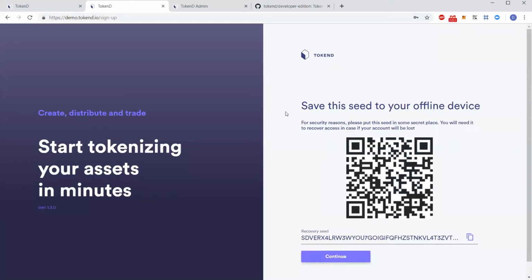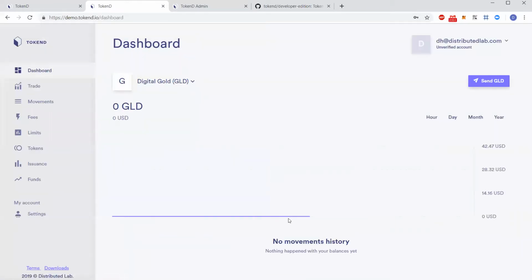So here we have performed the sign up, and now the system offers us to save the recovery seed. So this is one of the ways to perform recovery for the account. Another way is to actually implement the KYC based recovery or any other you would like for your platform. So let's click continue. It takes a few seconds for our wallet to be encrypted and for accounts to be created on the blockchain. But yeah, here we are.